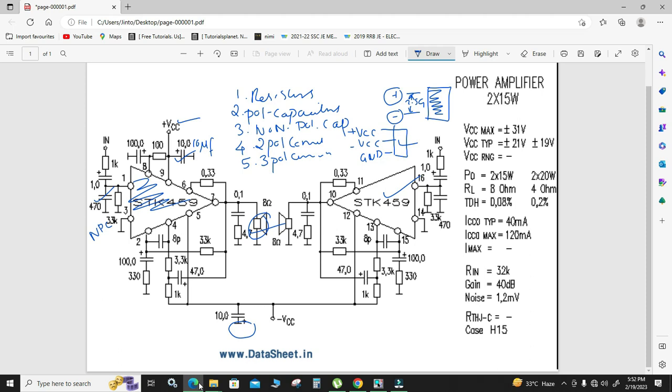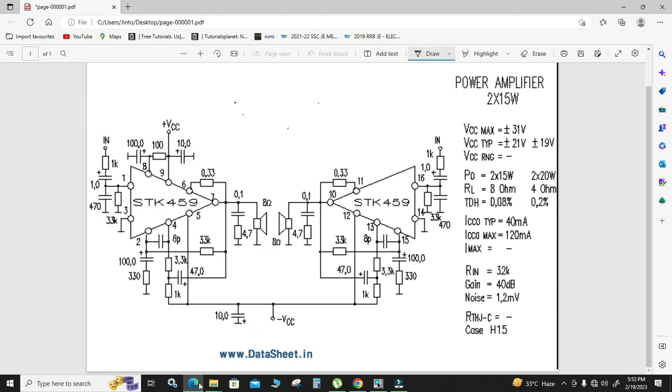Then another thing is the input. Input is also connected as a two-pole Molex connector, and the output we do in the same manner with connectors. So let's get started. Now we can check each and every pin.